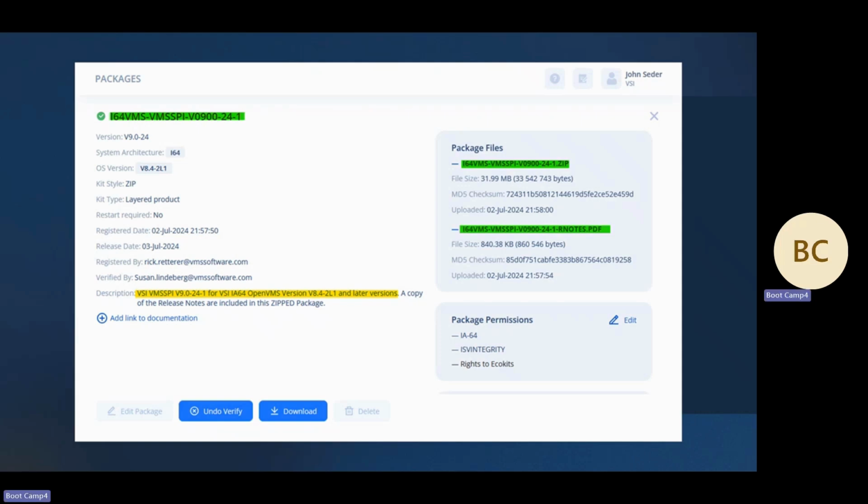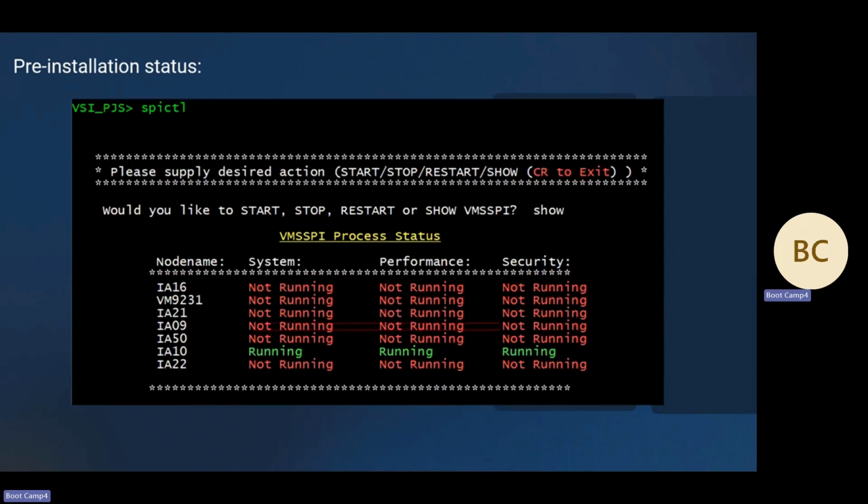If you don't have an SPI portal account, you can contact support, and they will create the account. For ISVs, they can send mail to that list.